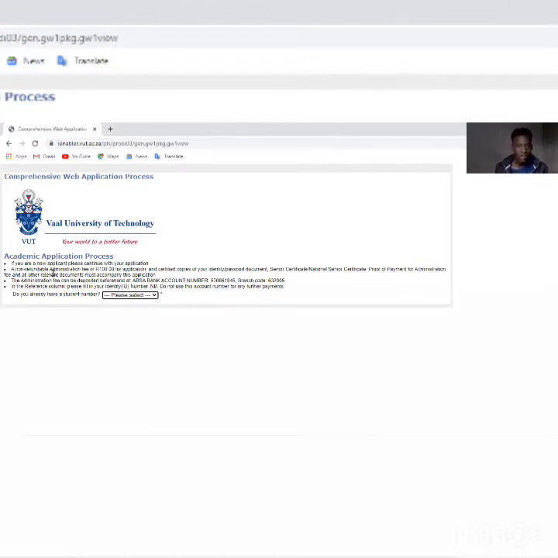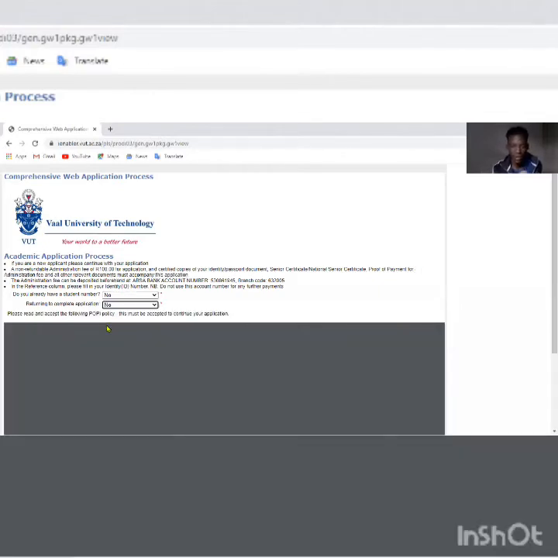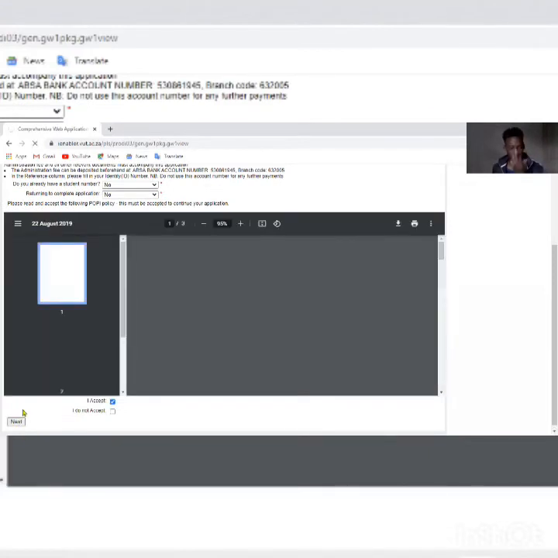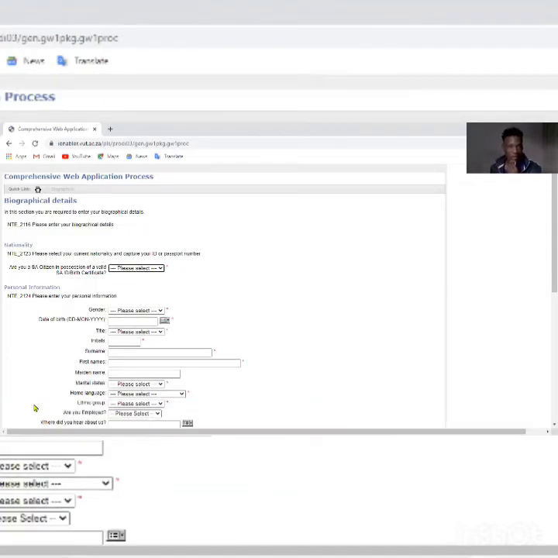You can see, if you are a new applicant, please continue with the application. You can read. Do you already have a student number? You just click no, because this page is for new applicants only. Returning to complete application? No, unless you tried to apply and left off before the finishing line. After you accept, very easy, you just click next. That is the application process. I think every year, everything here is very simple because it is regarding you. Let me say that you just click yes.